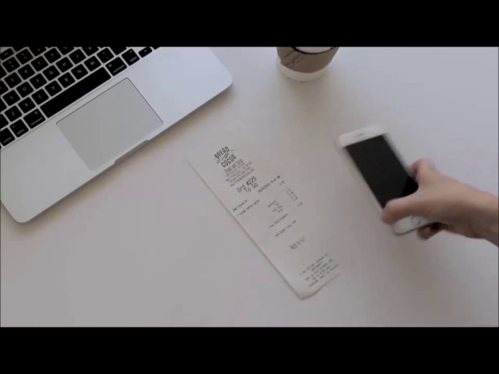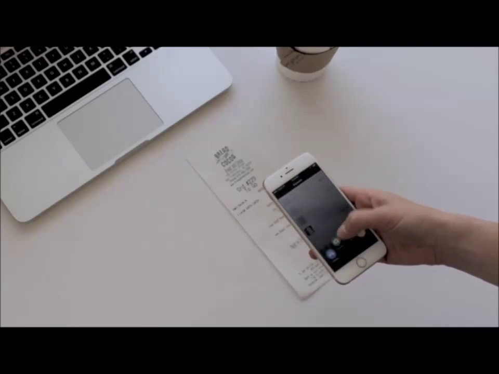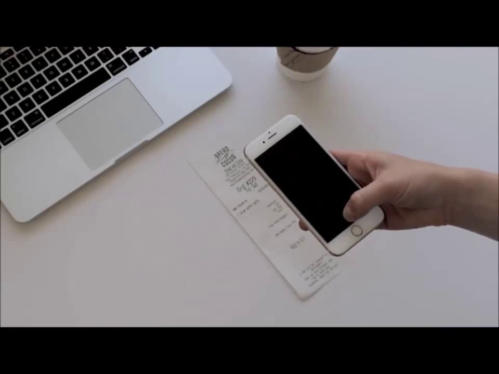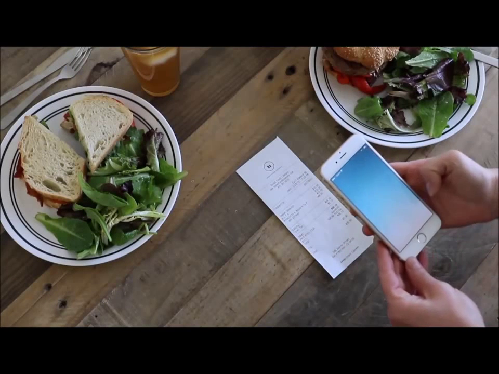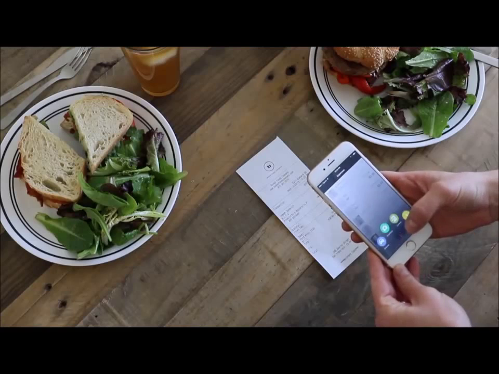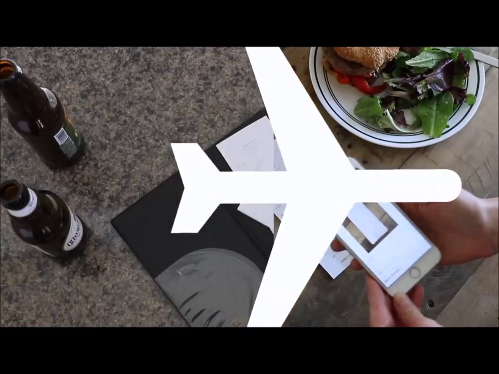Forget about manually typing in merchants or dates or amounts. After a purchase, just open up SmartScan, snap a picture of your receipt, and get back to work. Taking a couple seconds after your meal could mean saving a couple hours. Instead, you can work on your contract, not your expenses.